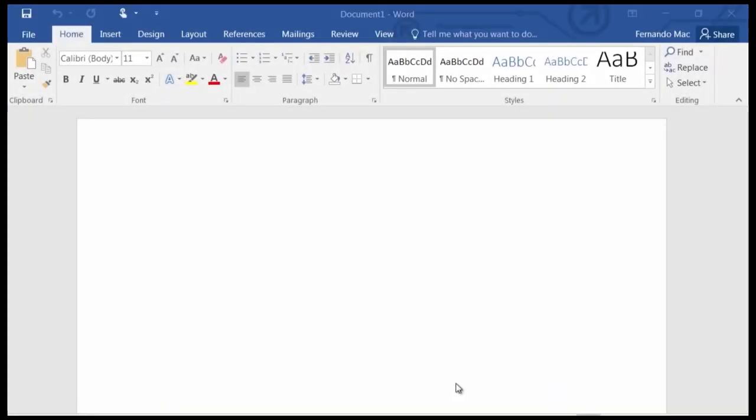Continuing with our exploration of the interface. So far, we've seen the quick access toolbar up here at the top. Notice the quick access toolbar also has the title bar, and I haven't saved this document yet, so it's got this generic name, Document1. Right below the quick access toolbar, we have what are called the command tabs: File, Home, Insert, Design.